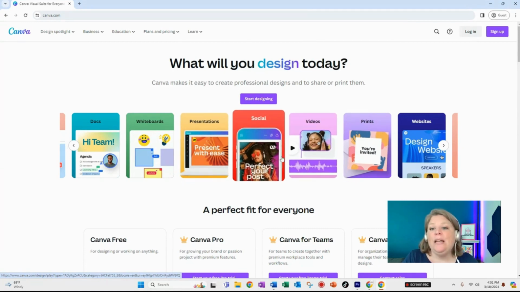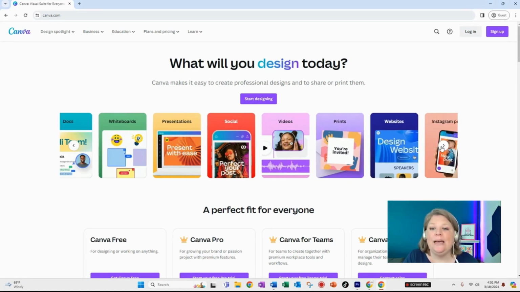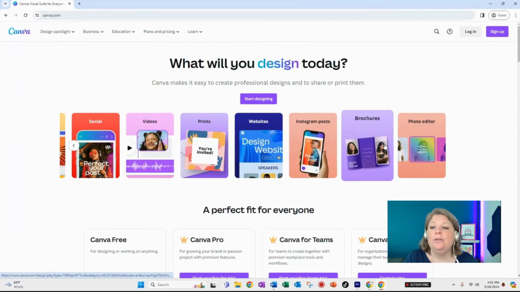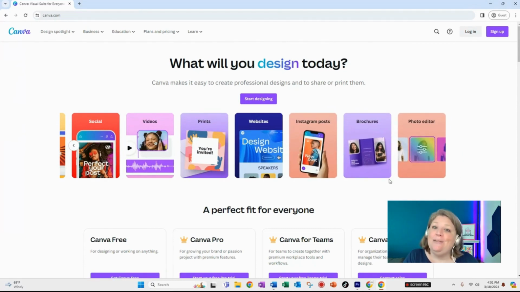You can make social media posts from here. You can do some video editing, prints. So maybe you're making an announcement or a save the date card or something like that. You can print straight from Canva. You can design a website. You can make Instagram posts or brochures, and then you can edit photos as well. And I did a video a couple weeks ago about editing a photo with a couple of the new AI features that they have.